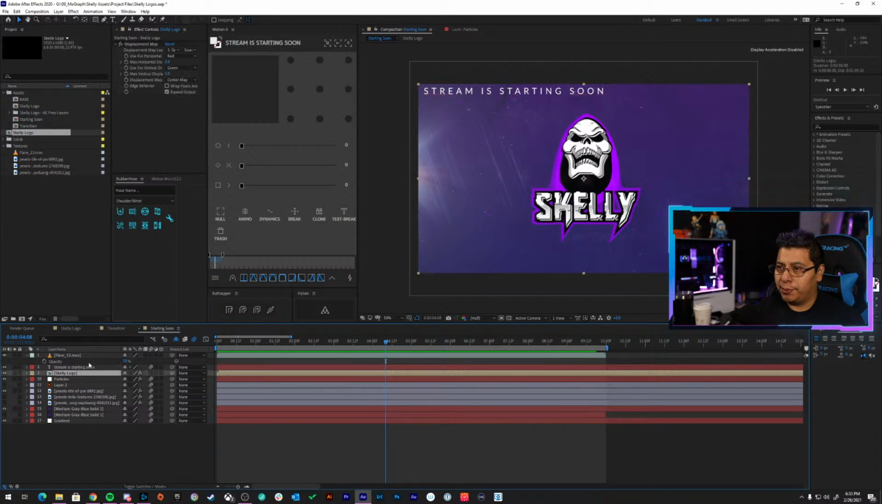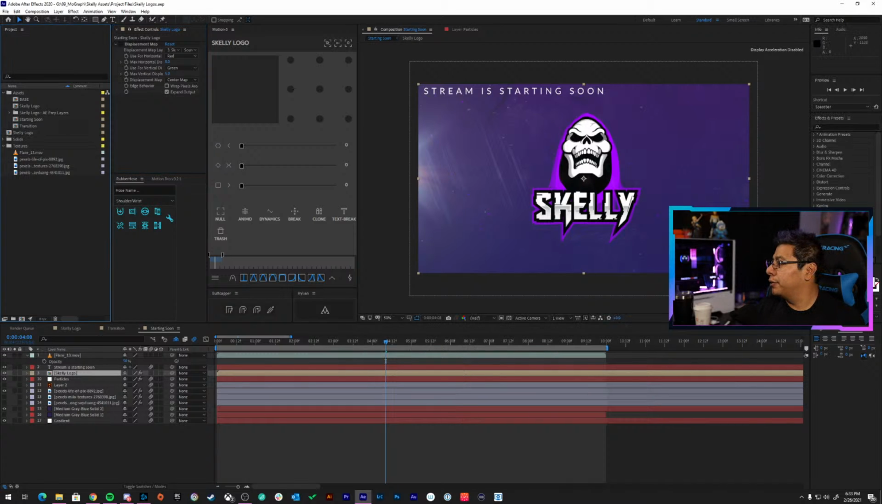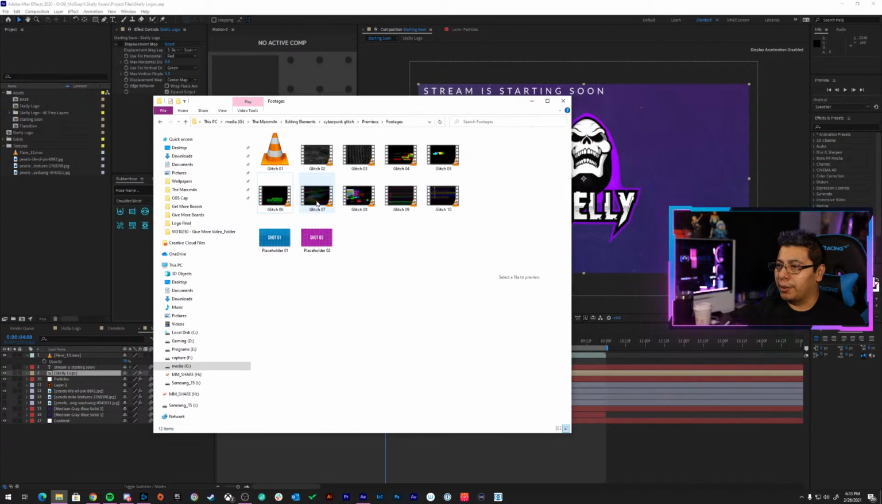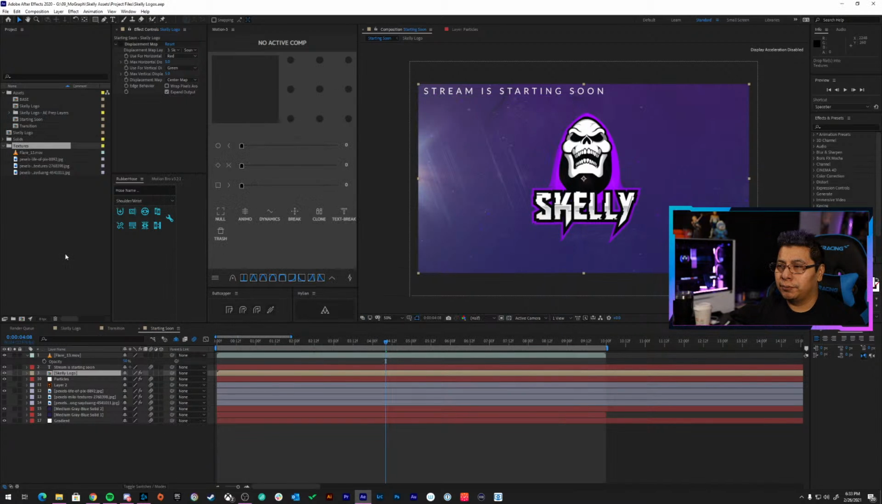All right, let's take the displacement map off of here. Save our file. See if we can import some of our glitches. We've got a glitch library kind of saved up. Some cool glitches. Let's see if we can apply these bad boys and how they look.